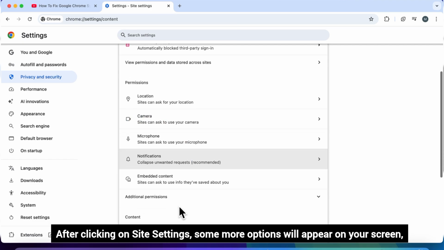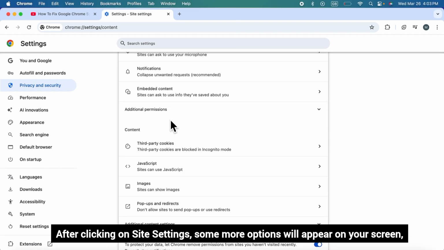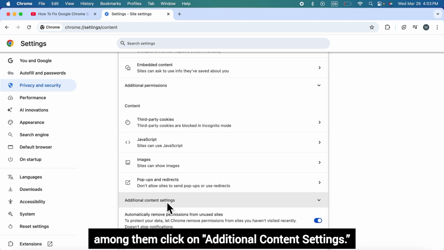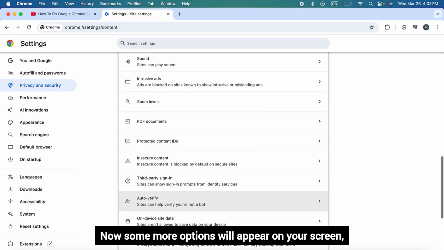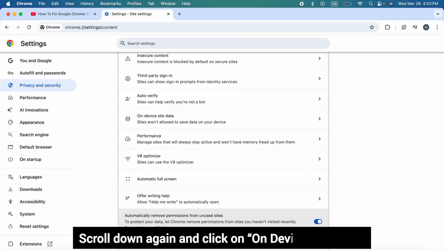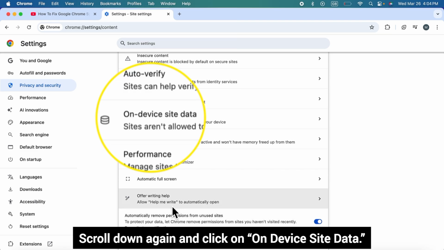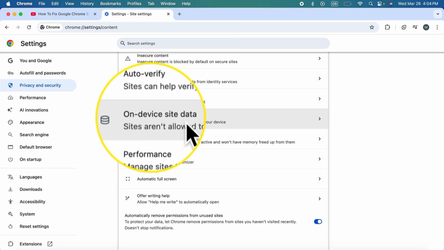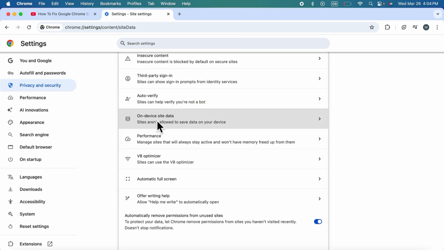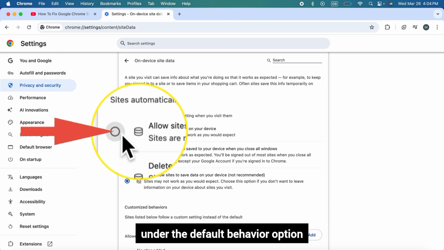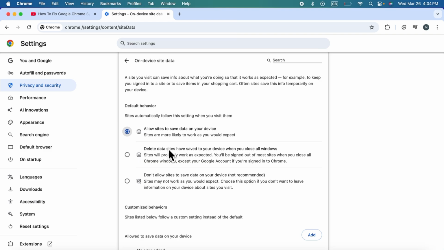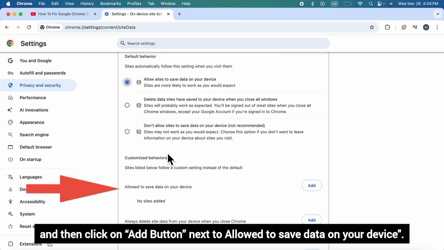After clicking on Site Settings, some more options will appear on your screen. Among them, click on Additional Content Settings. Now some more options will appear on your screen. Scroll down again and click on On-Device Site Data. Here, first you have to select Allow the site to save data on your device under the default behavior option. And then click on Add button next to Allow to save data on your device.